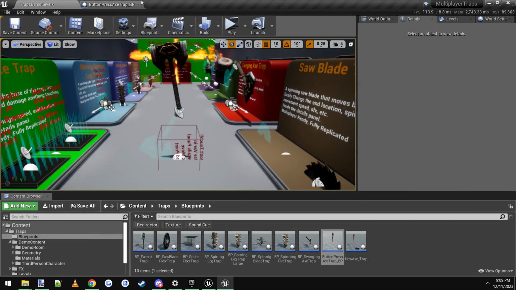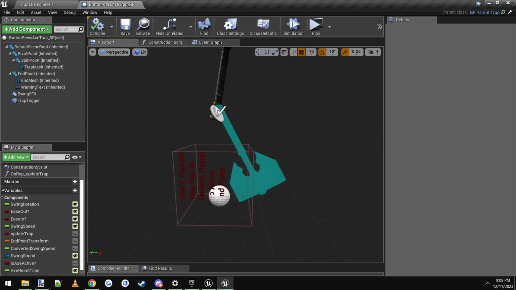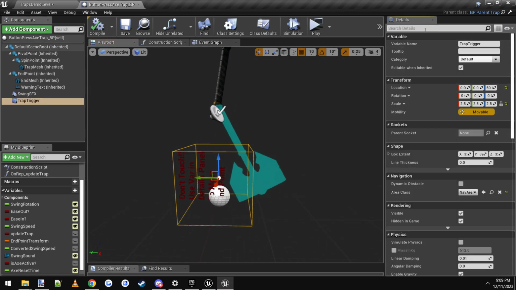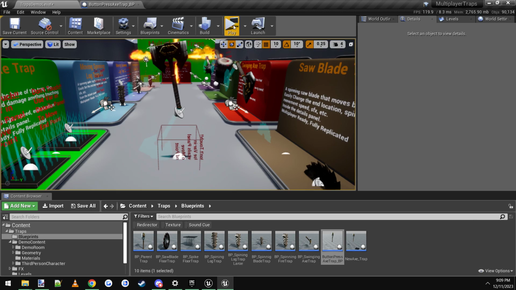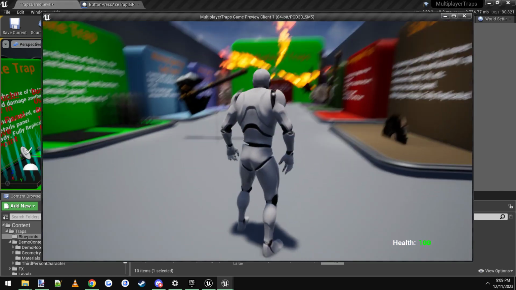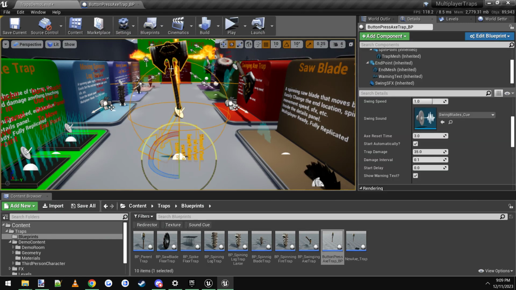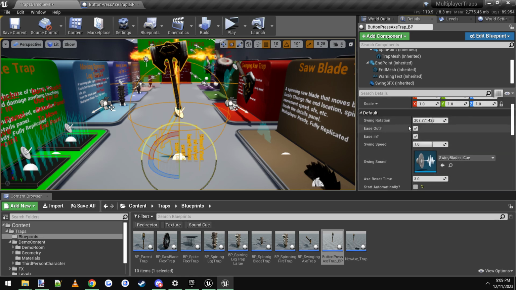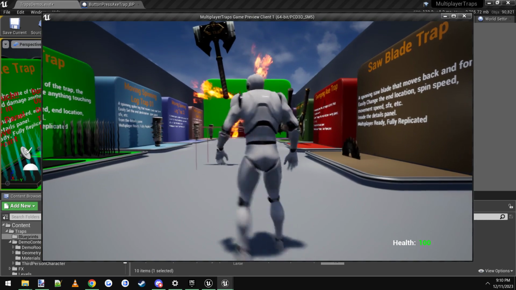I can't see the box, so let's see here. Let's just make it not hidden in game for now. Of course, you would leave it invisible, but for the sake of the tutorial, I want to be able to see what I'm touching. Looks like it's set to swing by itself somehow. Start automatically? No. There we go. Okay, it was just checked to start automatically for some reason.